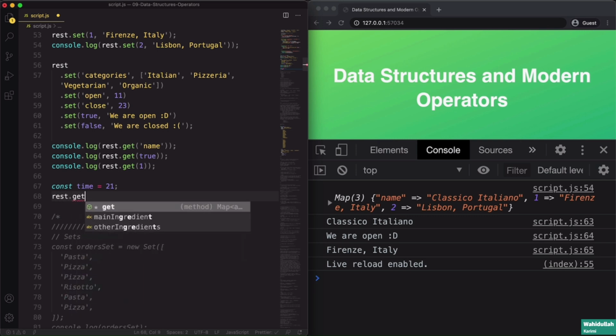And then we could do something really clever like this. So rest.get. When we pass in true, then we will get "we are open." And when we pass in false, we will get "we are closed." And so in order to get the correct string here according to the time, all we need to do is to compare the current time with these two open and close. Okay? So let's do that.